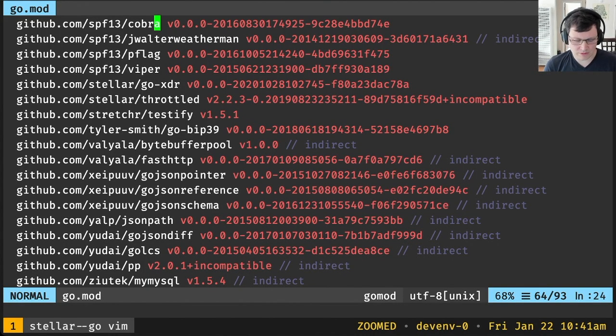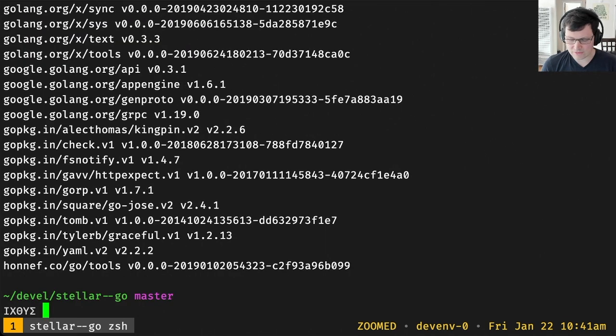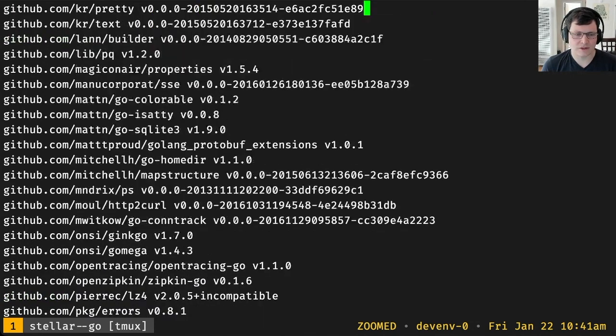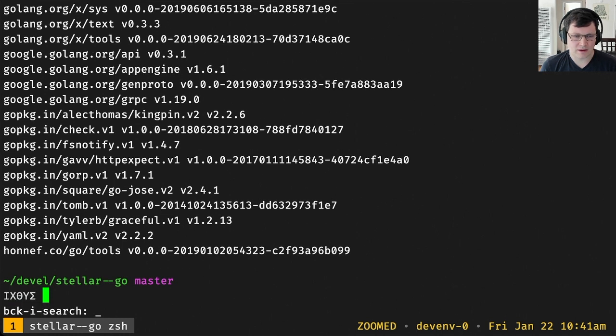So if we go back to our repository, we can run the command go list all, and we'll see it gives us a long list of dependencies. Now, let's compare that with the dependencies that are listed in our go.mod file and see how different they are.